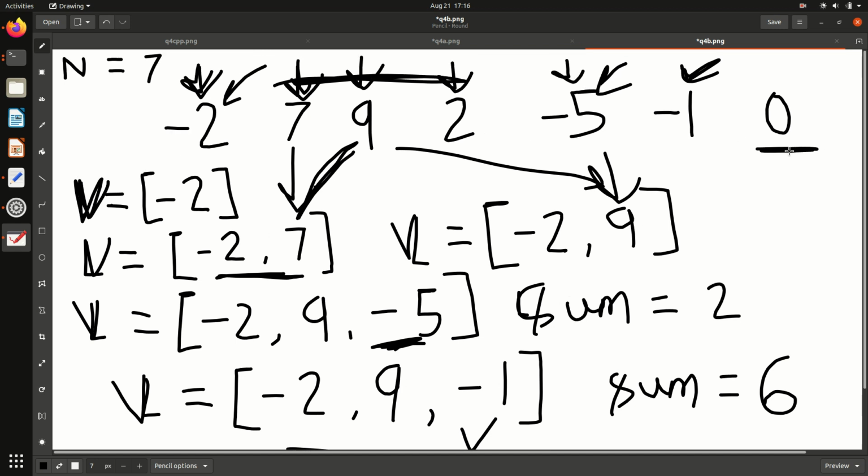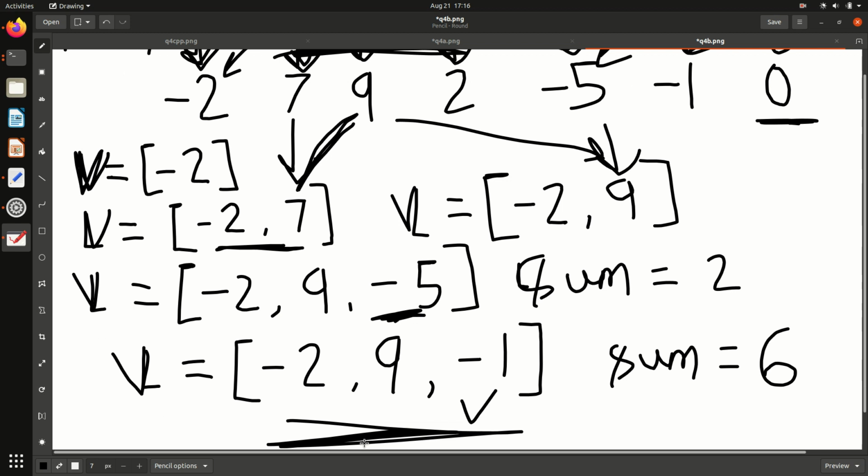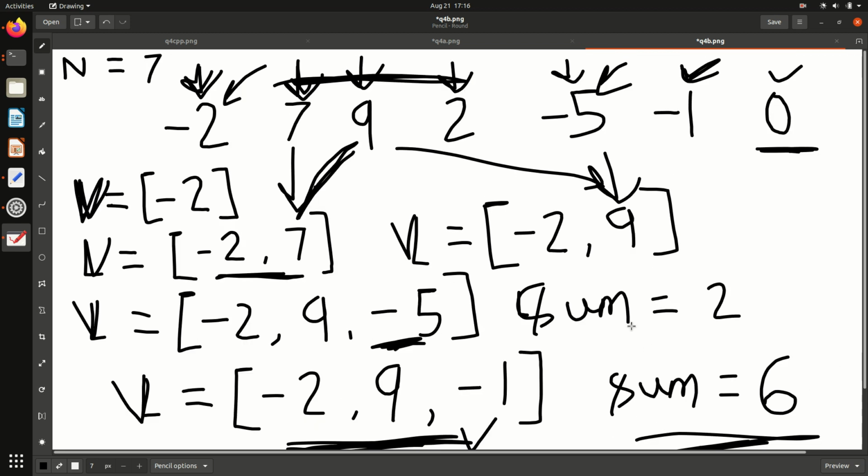Now finally we got 0. 0 is a special case, because 0 is neither positive nor negative. So we will not do anything with it. We will skip it. So the final subsequence that we got is this one, and if you see the sum, it will be 6. This will be the maximum sum possible, and you can try it yourself. No other alternating subsequence will have a sum greater than 6.